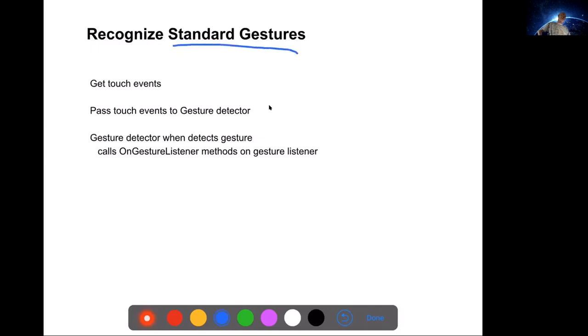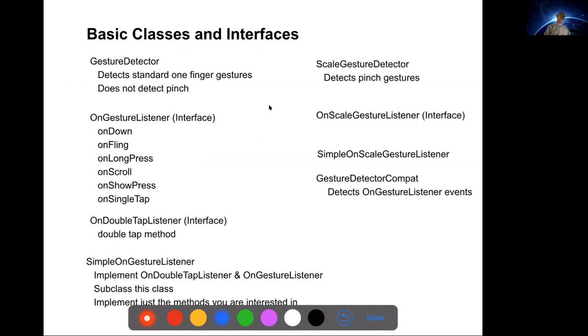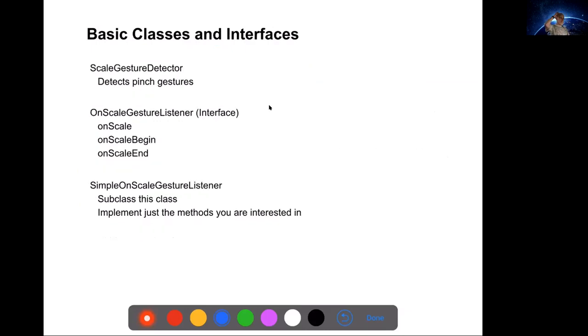To use standard gestures, you have to get the touch events, which we've seen before, and pass those touch events on to the detector. There's a listener that will then call methods to tell you what type of gesture occurred. There's a bunch of different types of gesture listeners. Here's a gesture listener, a double tap listener, a simple listener which combines a bunch, and a pinch gesture detector listening for that. So there are different classes in different places.